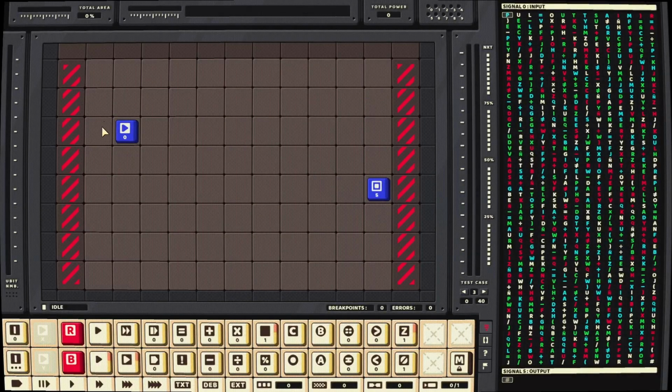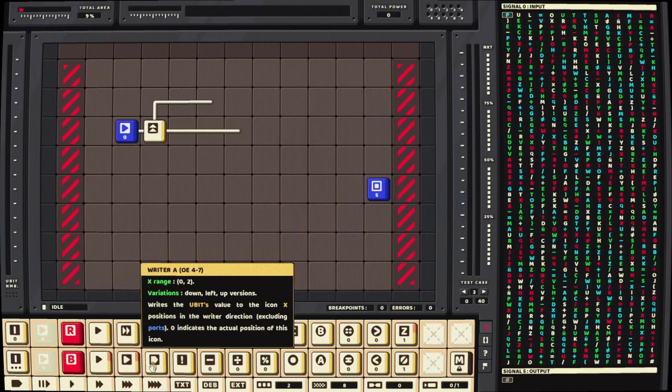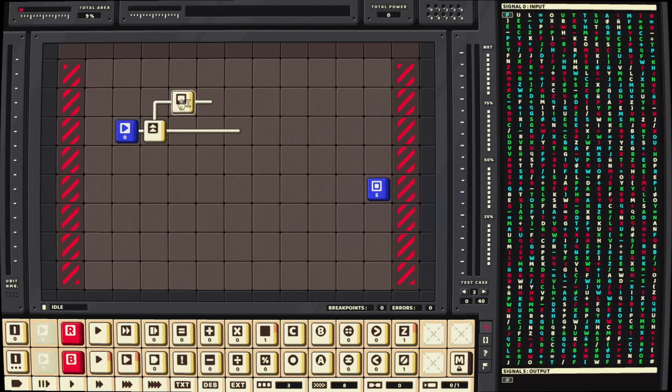So, step 1. Pull out first object and write its value somewhere. Okay. We basically want to check, we want to duplicate it. One of them will write its value into the checker. So like this, I think.